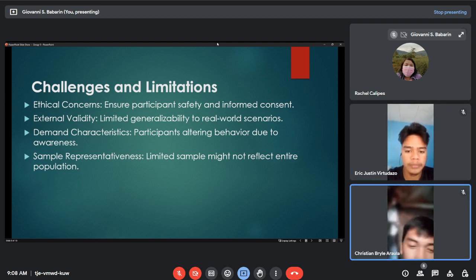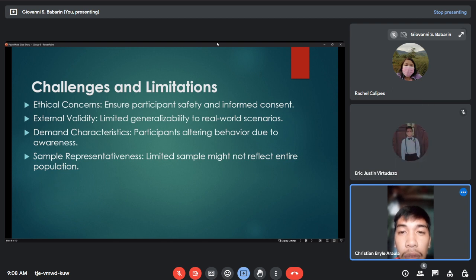Challenges and limitations. Ethical concern: ensure participant safety and informed consent. External validity: limited generalizability to real-world scenarios. Demand characteristics: participants altering behavior due to awareness. Sample representativeness: a limited sample might not reflect the entire population.